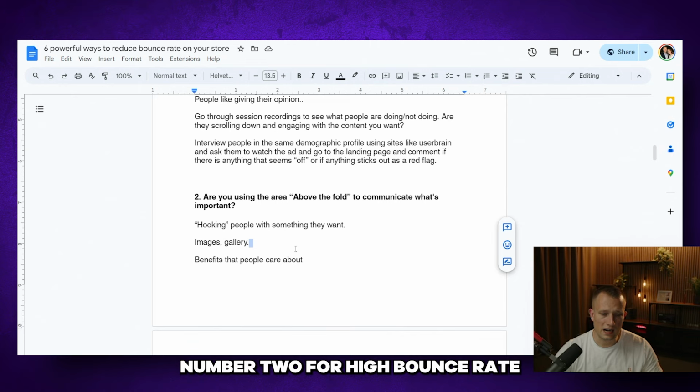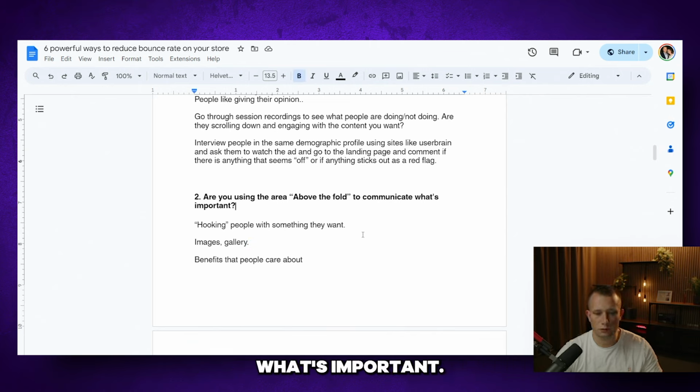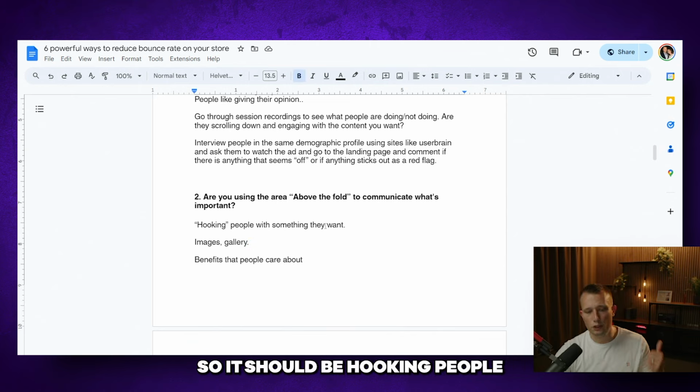Number 2 for high bounce rate is that your above the fold section is not communicating what's important. So it should be hooking people immediately. That's super, super important. There should be a gallery, images if you're an e-com brand. The benefits that people care about are really, really important too. And then it should sort of allude to things that people care about as well. So there's more to come.